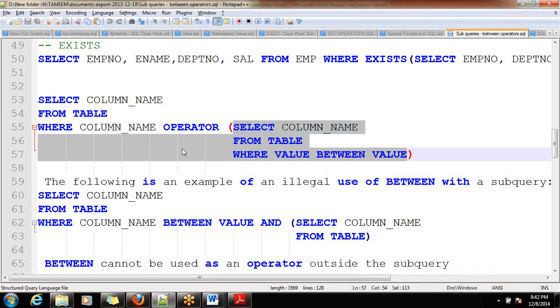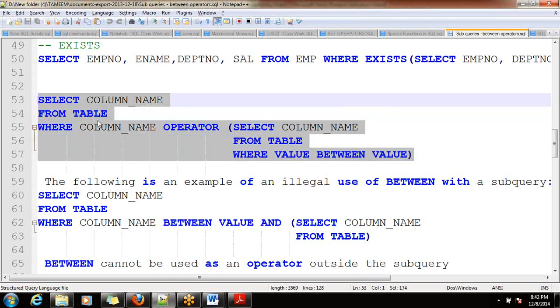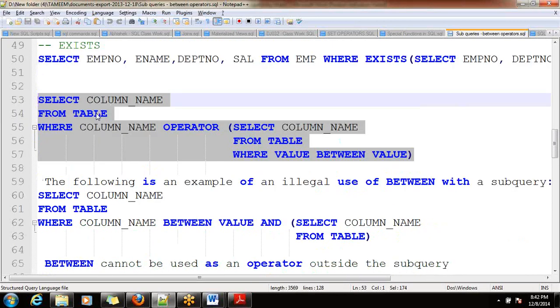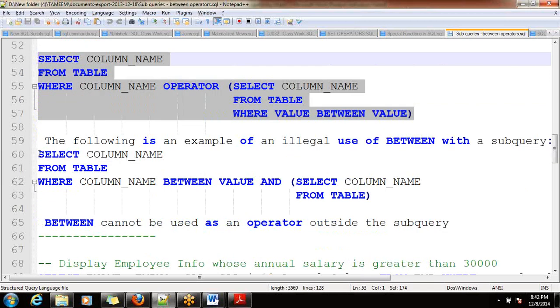Yes. So here you can see this is an example of a subquery with a BETWEEN operator. And here you can see, this is the valid example which I have selected with the BETWEEN operator. The BETWEEN operator is used in the inner query.